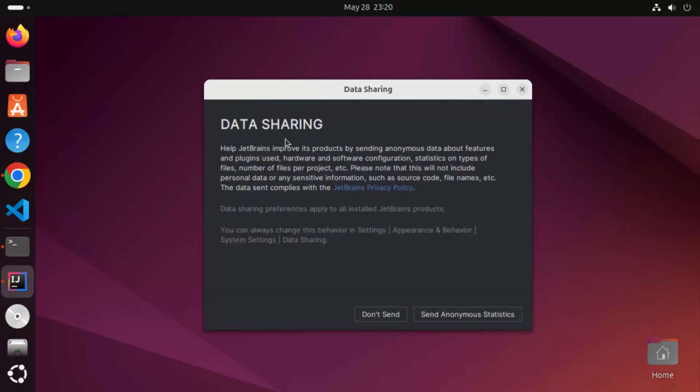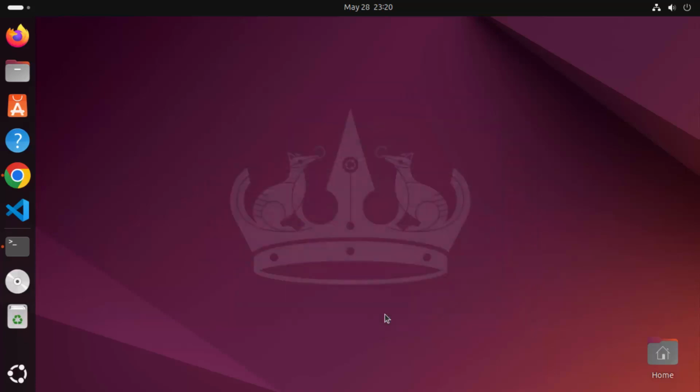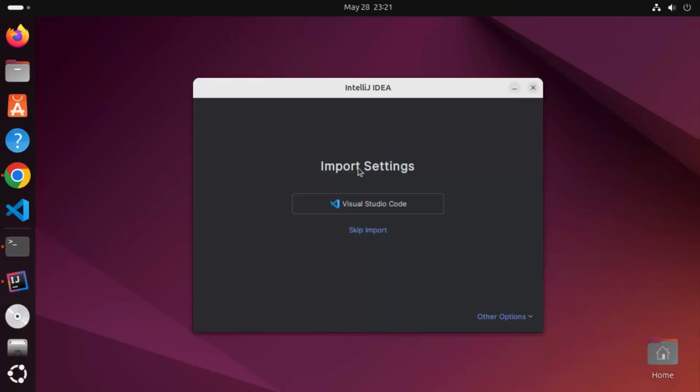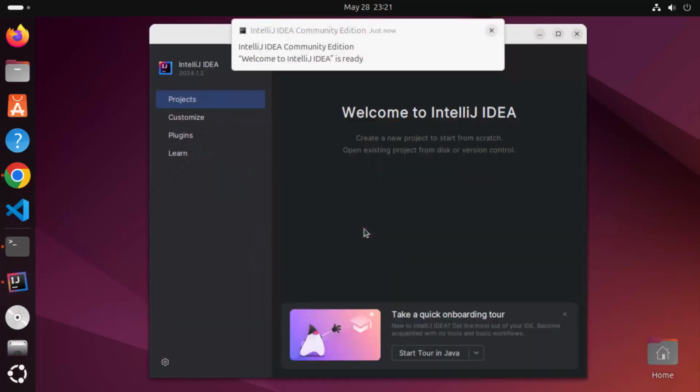Then if you want to share data with IntelliJ IDEA, click on send anonymous statistics. In my case, I don't want to do this, so I'm going to click on don't send here. In the next step, if you have Visual Studio Code already installed, you can also import some settings from the Visual Studio Code editor. This I don't want to do, so I'm going to skip the import for now.